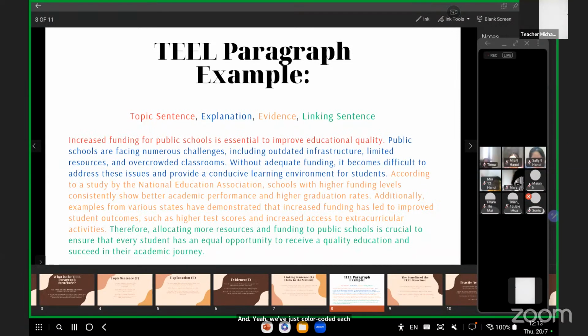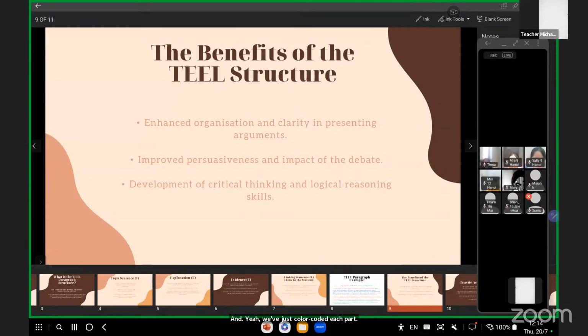So the benefits of the TEEL paragraph structure. Some of the things that you can get out of adopting this writing structure. You're going to get enhanced organization and clarity in presenting arguments. So you're going to find that any argument you have to present, be it in a debate or a speech or anything to do with public speaking, this is going to keep your notes a lot more organized, and it's going to help you present your ideas much clearer. So that is very good.